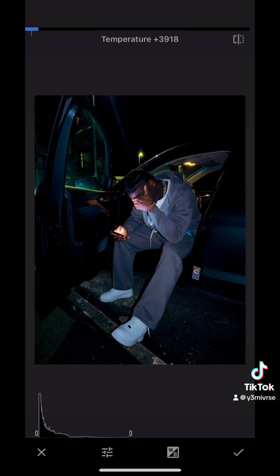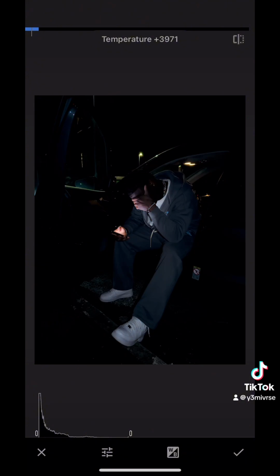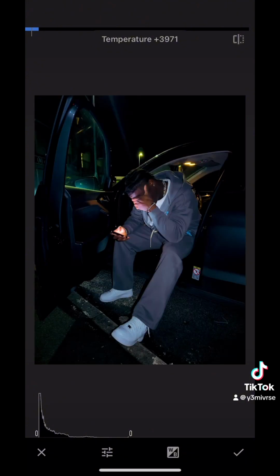Then I messed around with the temperature a little bit. You don't want to mess with this too much because it can drastically change your photo. So you just want to find exactly the right amount to boost it by or cut it by. Here you can see the difference we've made already from the start up till now. And I settled for around about this much. This much of a boost on the temperature.